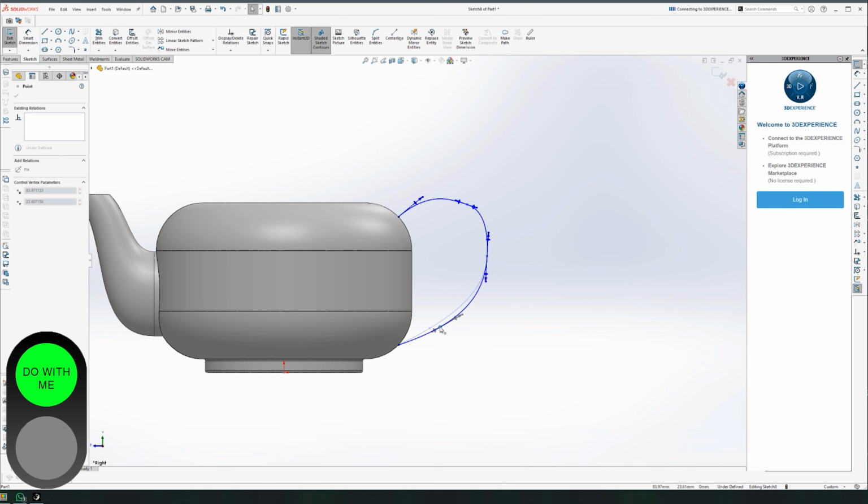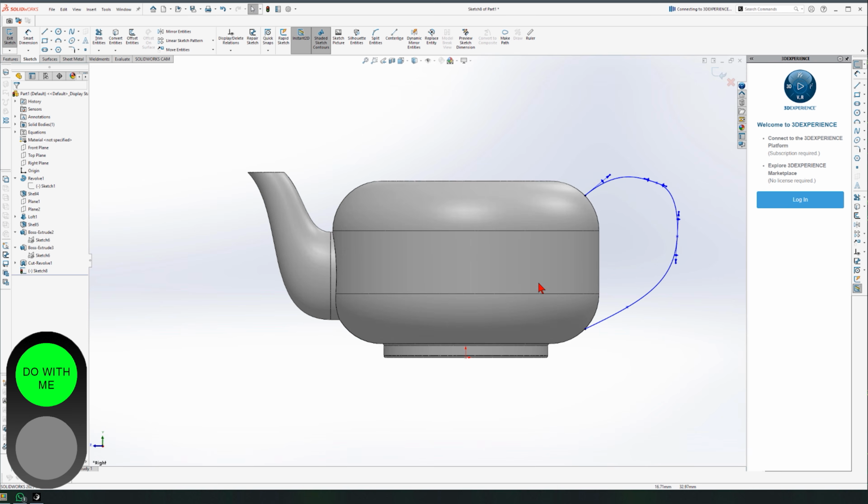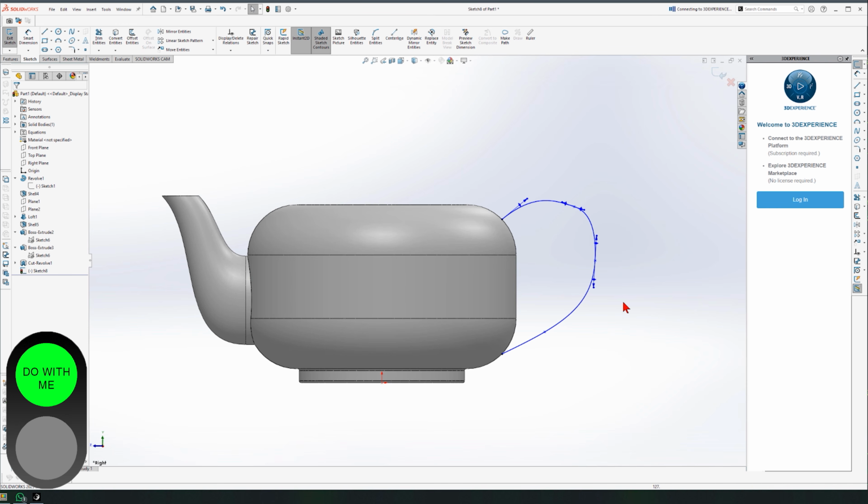Should I do it like this? No, let's go like that. So no dimensions, no fully defining. This is spline, this is kind of artsy. We want to leave it at that and fully define the sketch. You could do it with whatever profile you want, or better said, with whatever path you want, because we are going to sweep this and we are going to draw a profile on it.